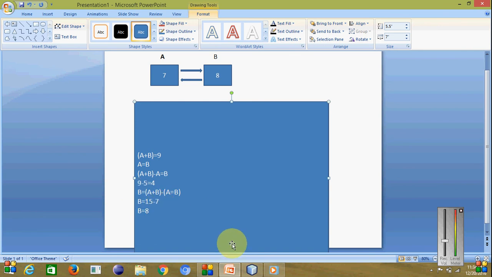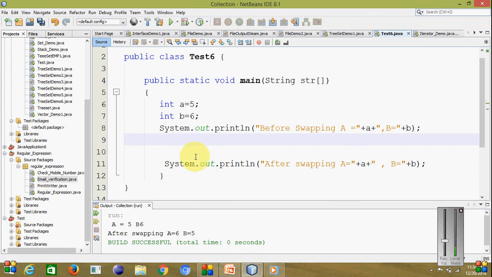Let's take it to code. So friend, see here we take two variables, A is equal to 5 and B is equal to 6, and print their values before swapping, and then write our logic. B is equal to A plus B, minus, A is equal to B. Then we will print the values after swapping, then run it.